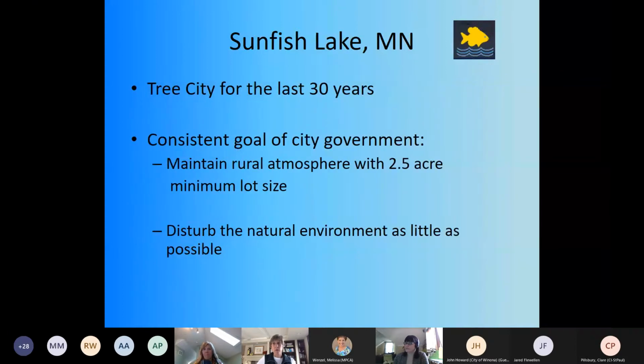We have been a tree city for the last 30 years. We take our trees very seriously. In fact, if you want to build a house or remodel, you have to talk with our city forester, and he will come out and inventory every tree on your property and talk with you about what can be cut down, what should be cut down, and then what you're going to replace after a project.